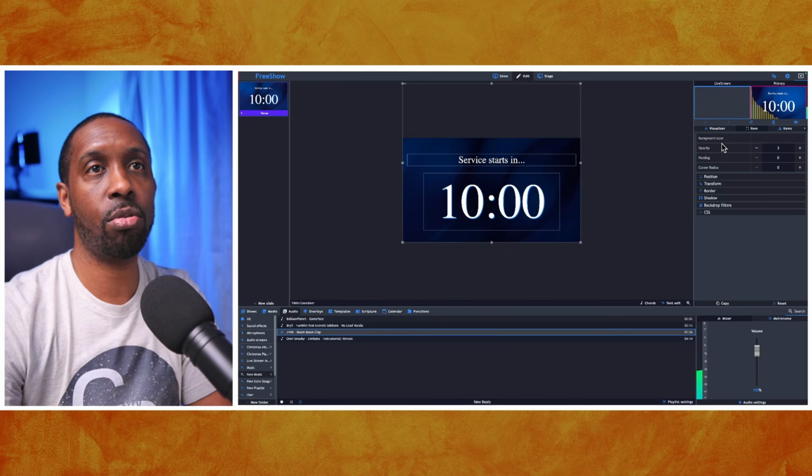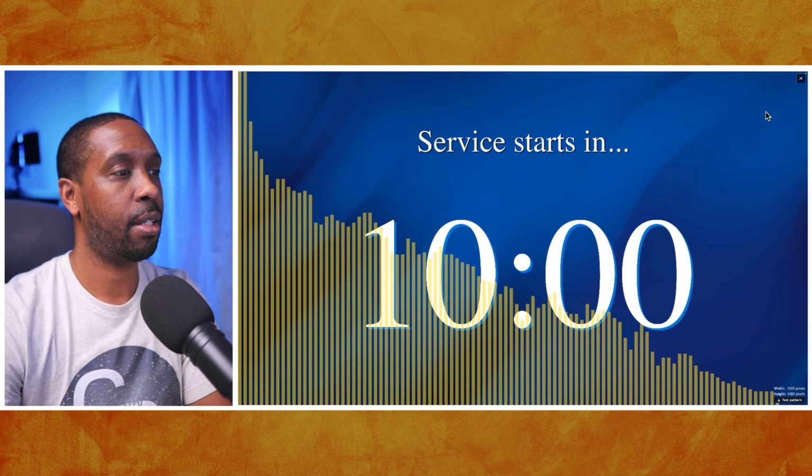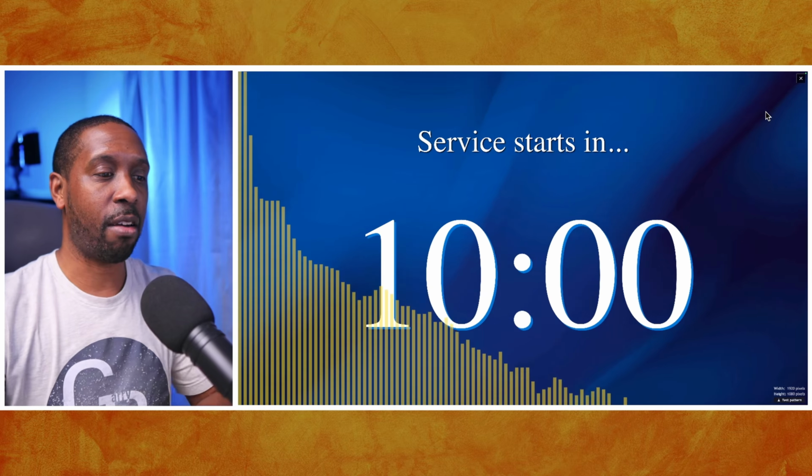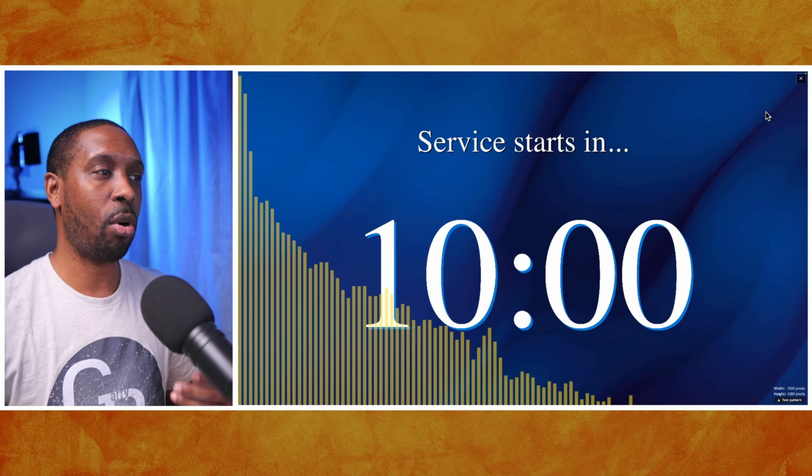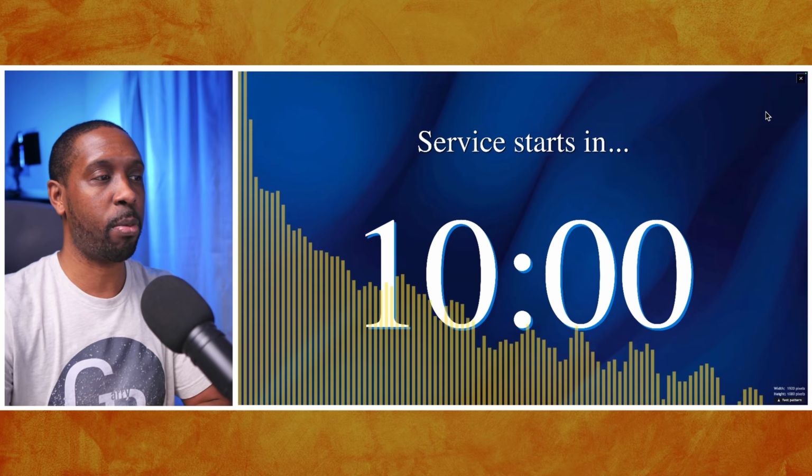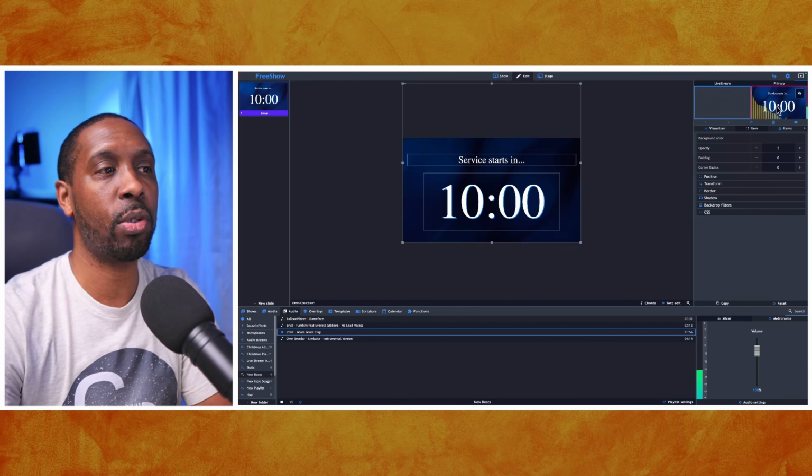All right. So this is what we've got here. It's a really cool effect. It's covering up the 10 a little bit, but since it's so opaque and it's yellow, it doesn't look super bad. Okay. So that's one way to do it, which I like.